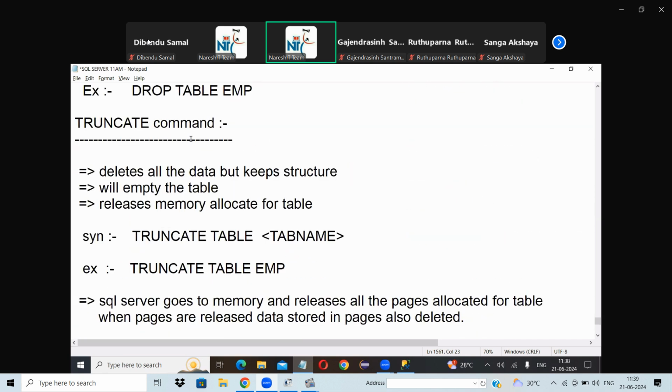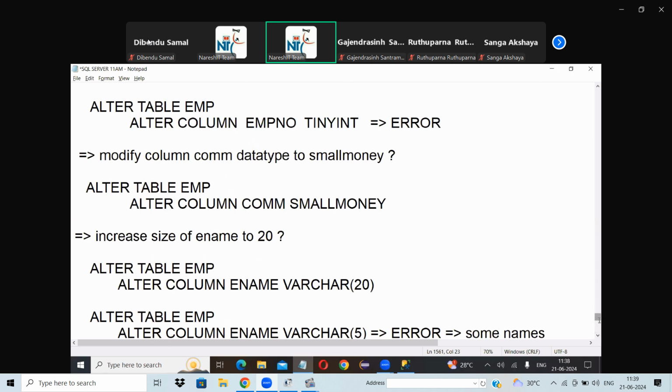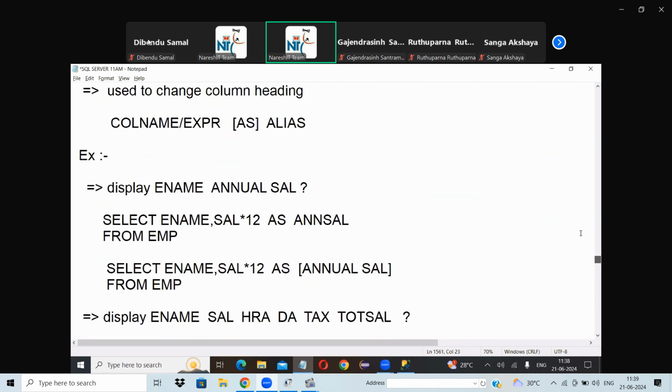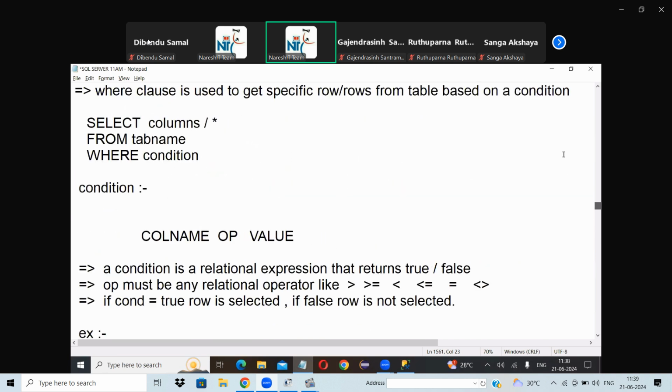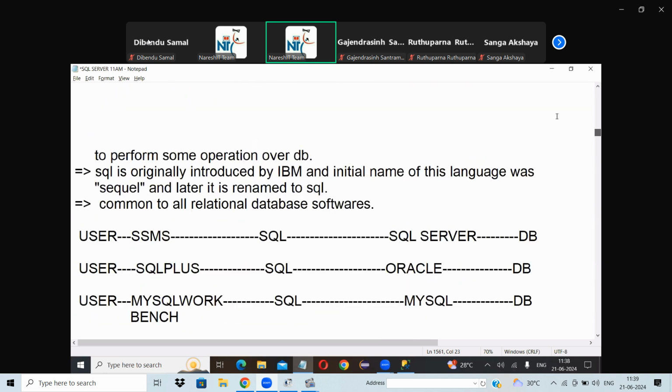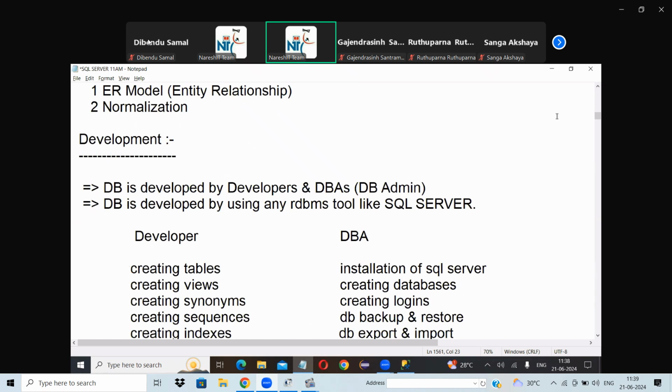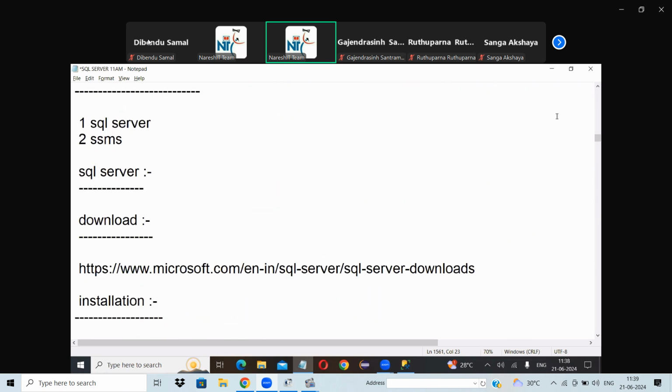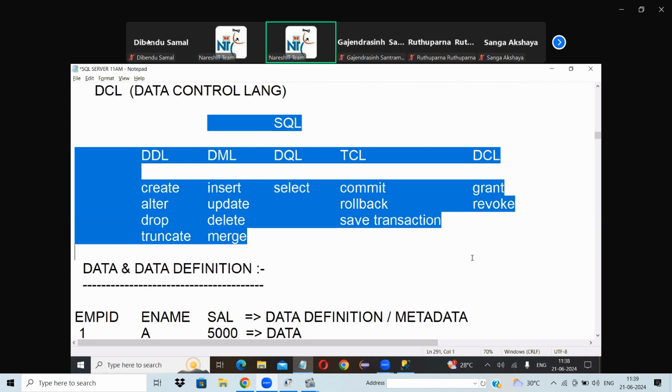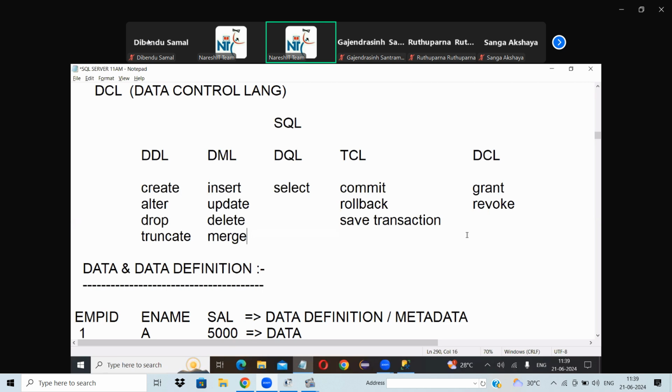Whatever the commands I mentioned in the beginning, I gave a list of commands. So whatever the list in the beginning, these commands are SQL commands. And SQL commands are common to all databases. That means if we go to Oracle, in Oracle also this will be there.